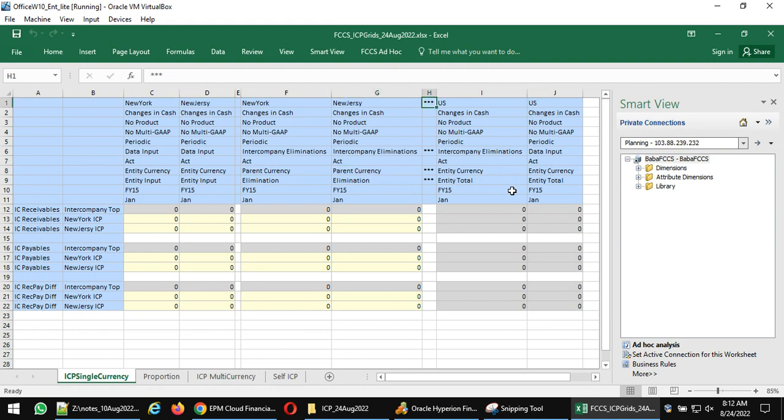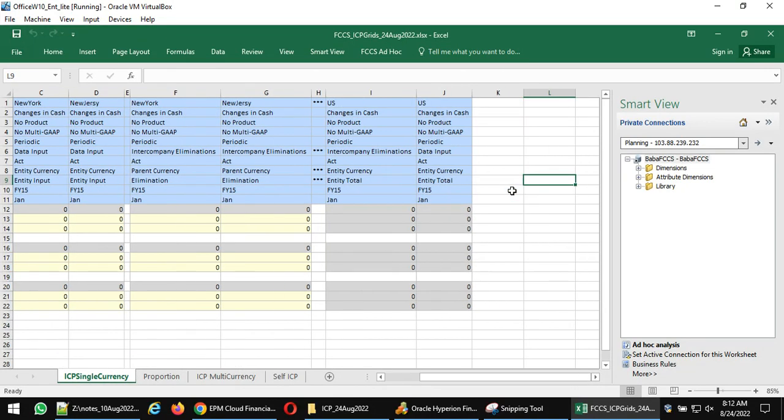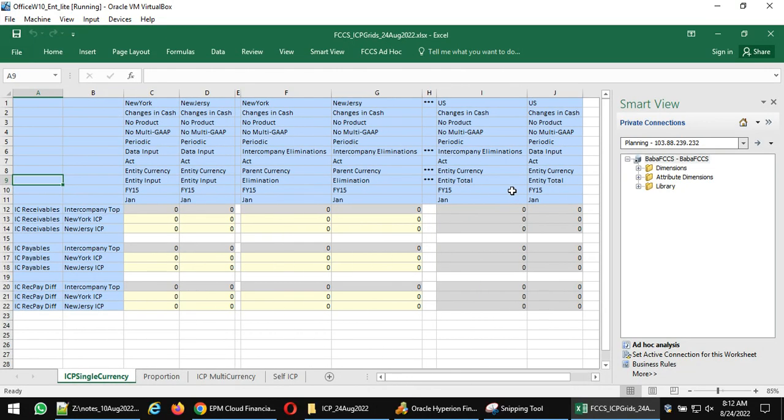So here I have to put stars: entity, data source, currency, and consolidation. This you have to understand. Okay, the only thing is the POV matters. Now yes, New York, New Jersey, right? So I enter some data as 500. Yes. So next, New Jersey, New York ICP. Enter some 240. Yes, submit data.